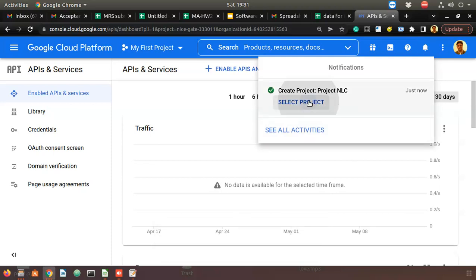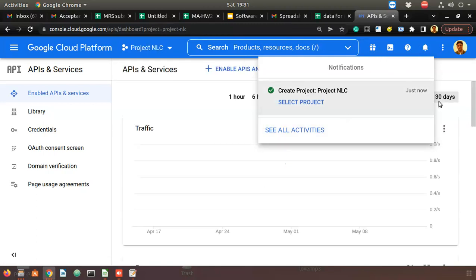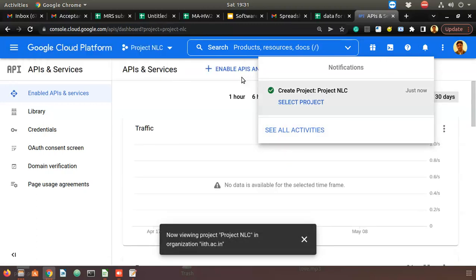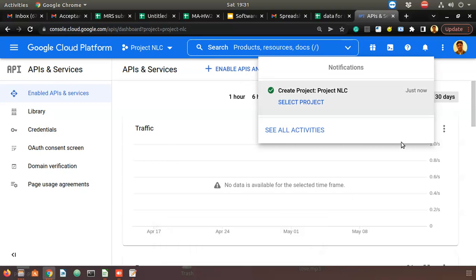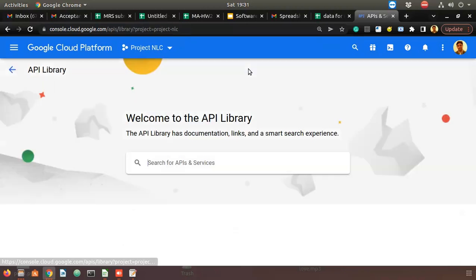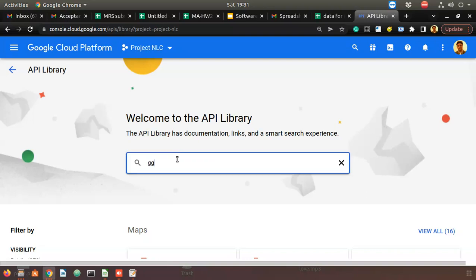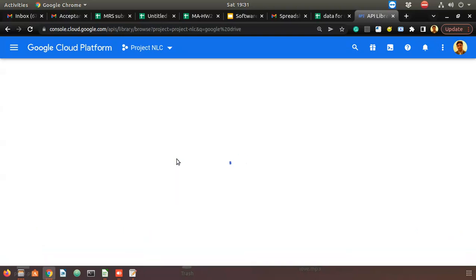Select project. Creation of the project is the first step. After creating the project, we have to go for enable APIs and services. What kind of APIs are required? We need Google Drive API. Select it, and then enable.